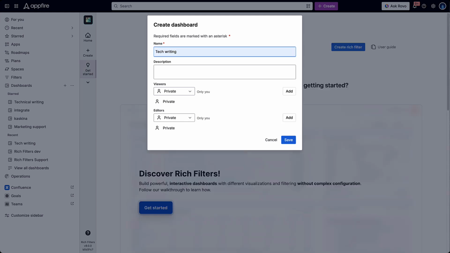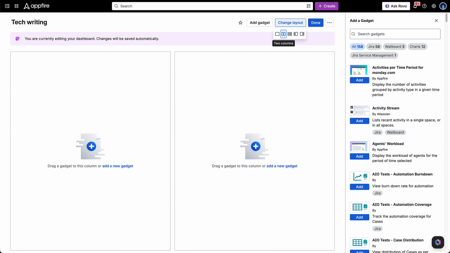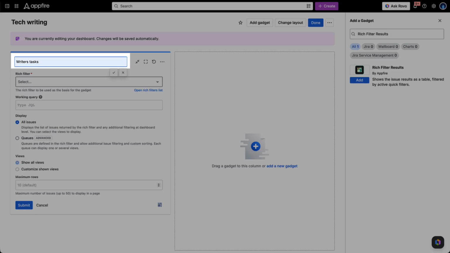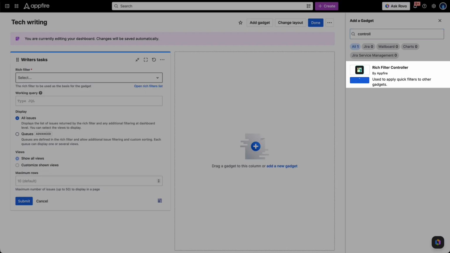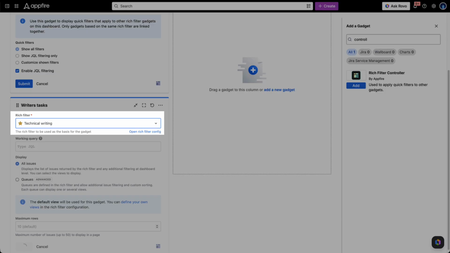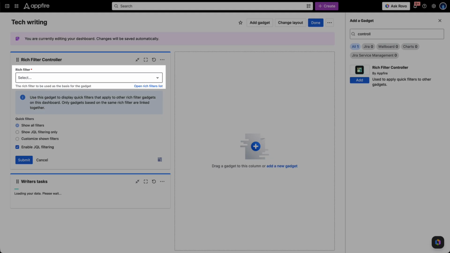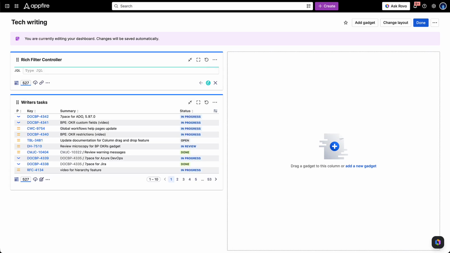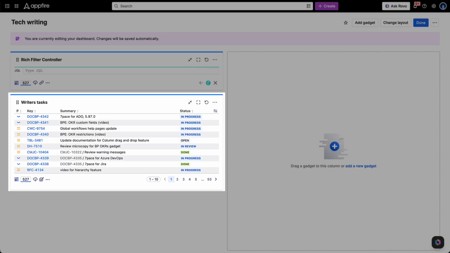Name it Tech Writing, set viewers to my organization so everyone can see it, and select a 2-column layout. Start adding gadgets. On the left column, add a rich filter results gadget and name it Writer's Tasks. A rich filter controller, this is your main control panel. Select your technical writing rich filter from the drop-down for both gadgets and click Submit. You should now see a table of all technical writing issues in the results gadget.